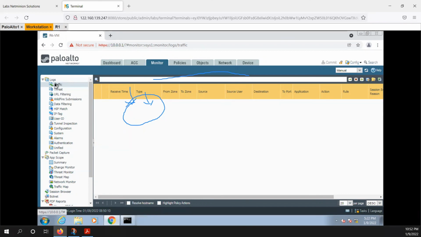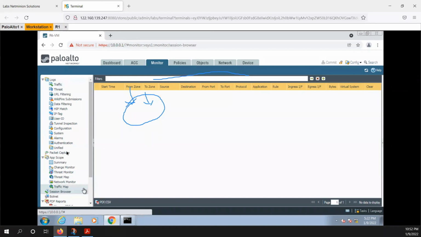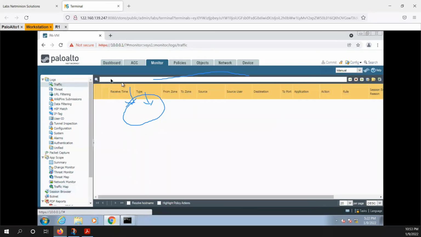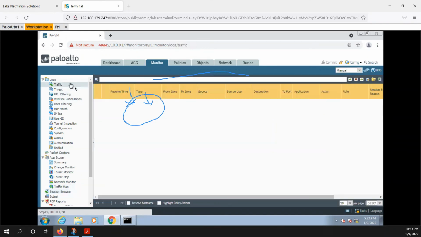What is the difference between this traffic flow log and the session traffic log? Session you would see live. This is the live log actually. Live sessions you will see. And here you would be able to see historical. Okay, historical. So if you just want to see logs from 1 hour before, at least you would be able to see them here. And here you are just able to see live.